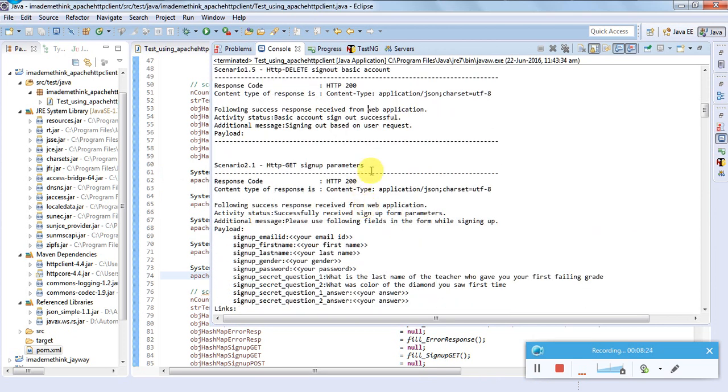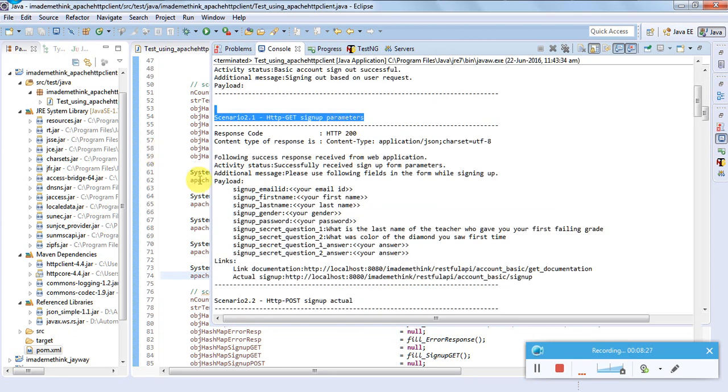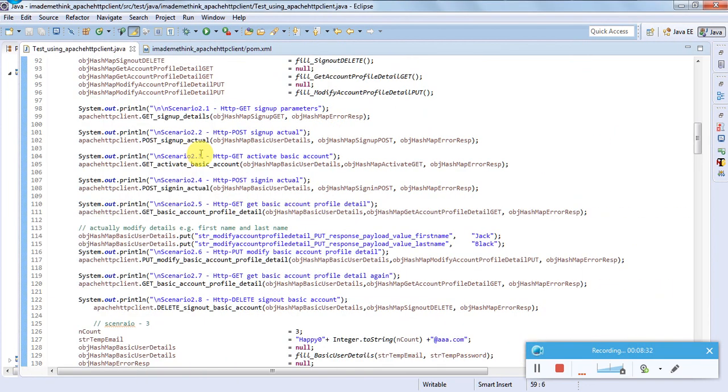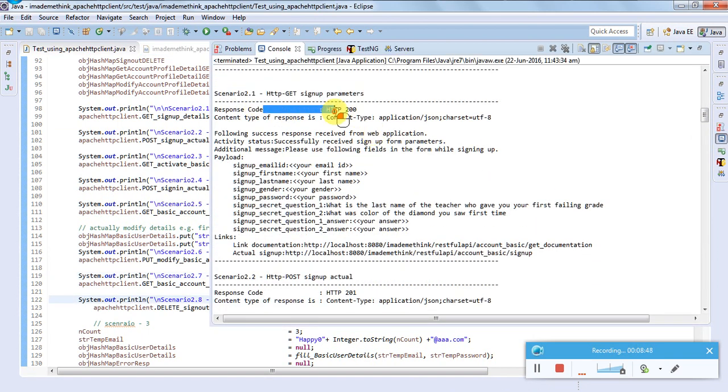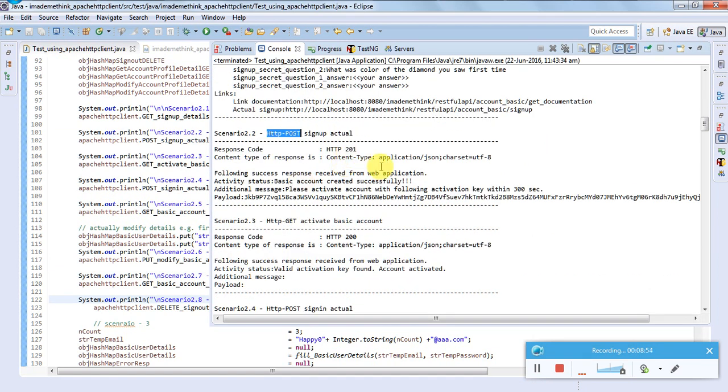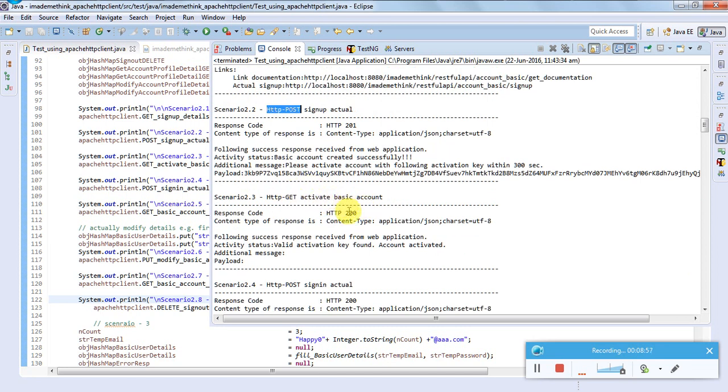Okay. Scenario 2 is this. Get sign up parameter, actual sign up, activate basic account, sign in, get basic account profile details, modify the details, and again get and sign out. First get account profile details is fine, 2.1 is fine, 2.2 is 201, that is okay, 2.3 is also activate, so 200. Valid activation key found, account is activated, we got this response.